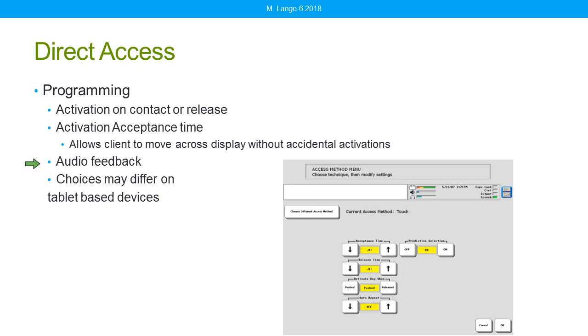There's audio feedback available on some of these devices as well, so when the client makes a selection, they'll hear a click, kind of like we hear a click on a standard computer keyboard. This can be important because let's say it's a client who is putting together a sentence like Eric was doing. He doesn't hear the feedback right away until he chooses to speak the entire display. So it provides just a little extra feedback to let the client know, yes, I did activate that location.